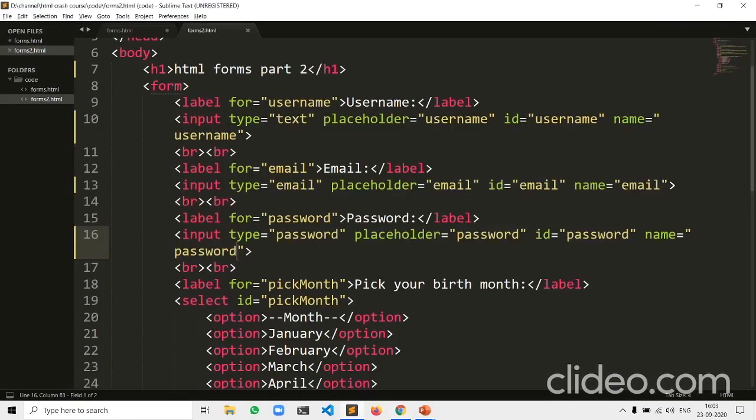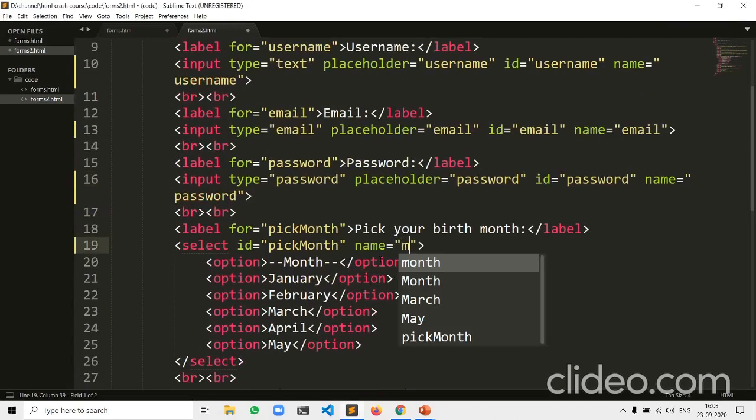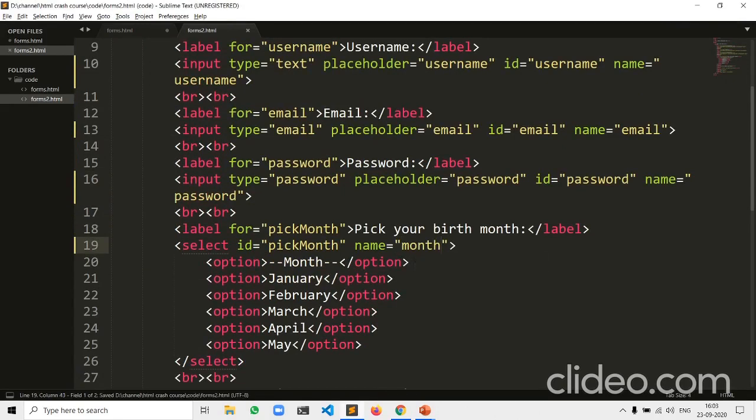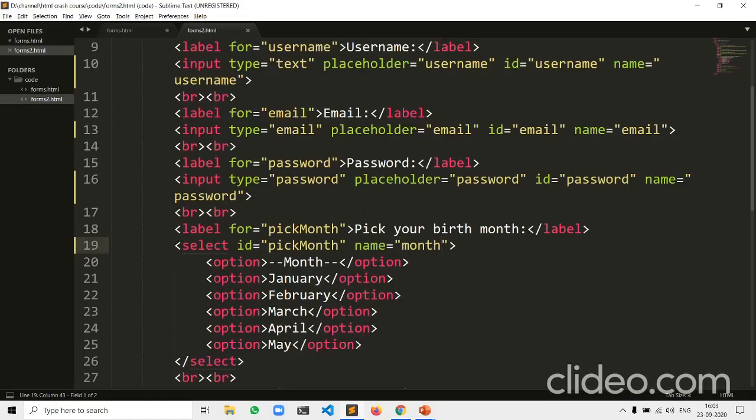In the case of select, how is it going to be? Let's see. I'm going to give a name here, and it's going to be month. Refresh, and I'm going to give John, email John at Google dot com, and password is going to be something. When I select Feb and submit, you can see month equals February. So the name is going to be assigned to any value which the user selects. Whatever the text here is, is going to be assigned as the value.